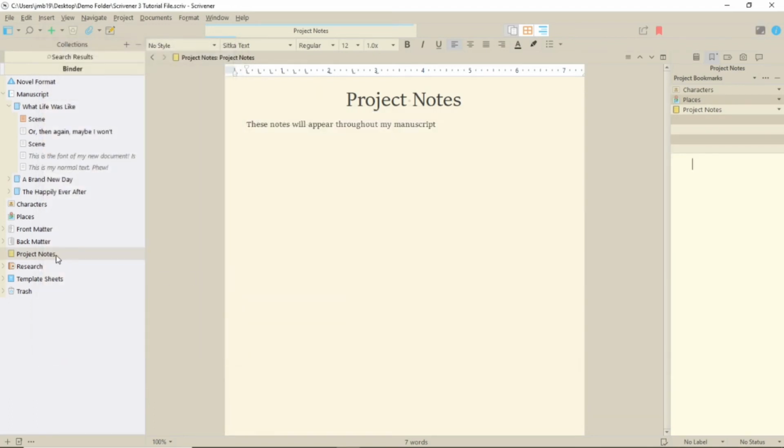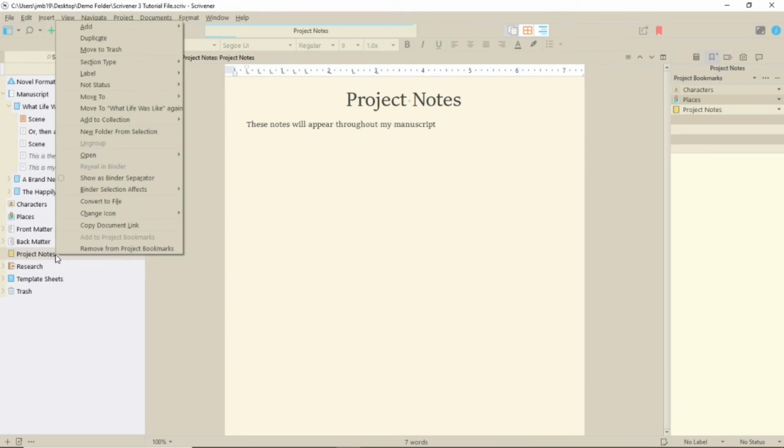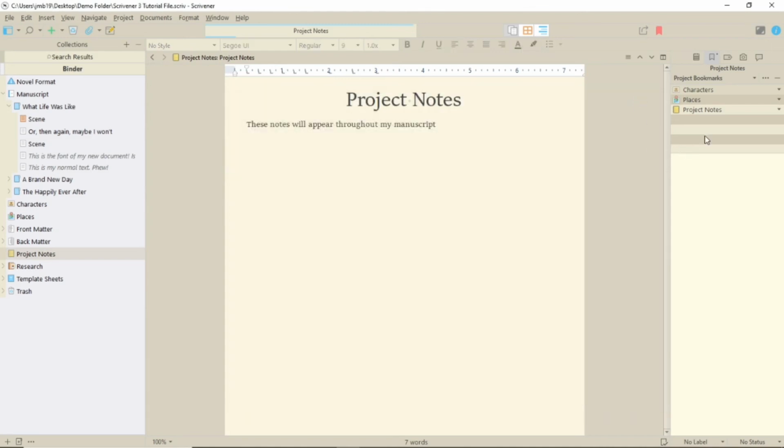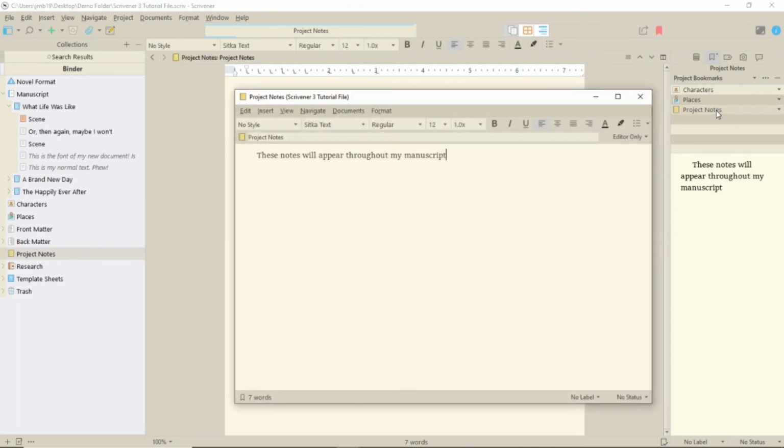There are other ways to get these panels up. If you right-click on the item in the binder and select Open, you'll see Quick Reference in the list. Also, you can double-click an item in Bookmarks in the inspector to get a panel to appear.